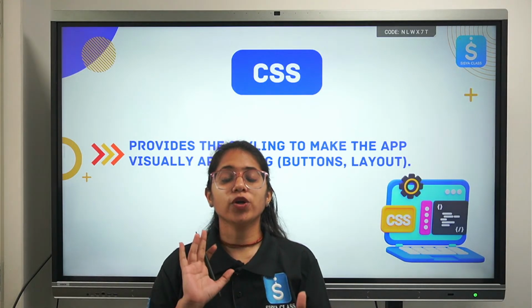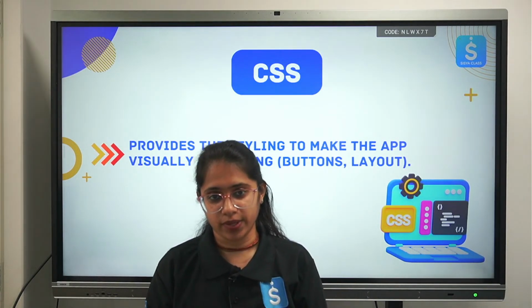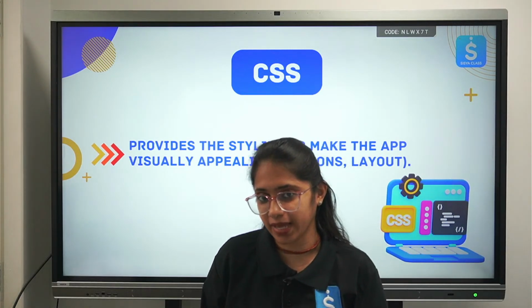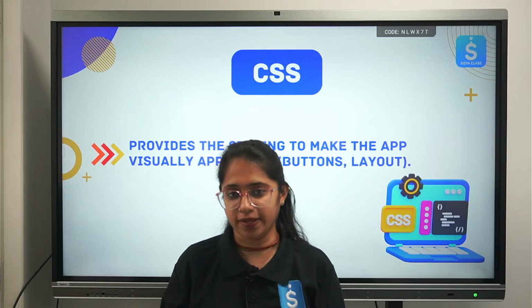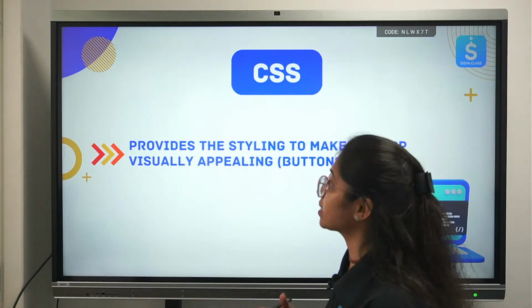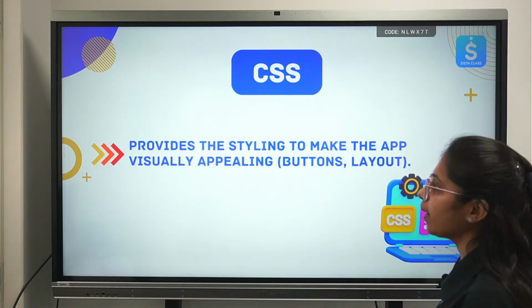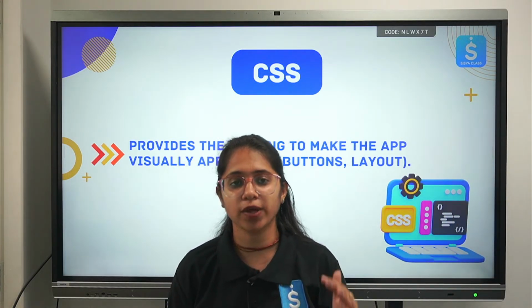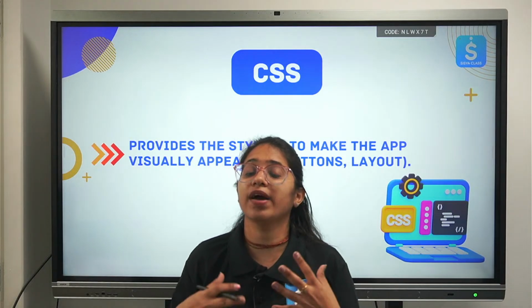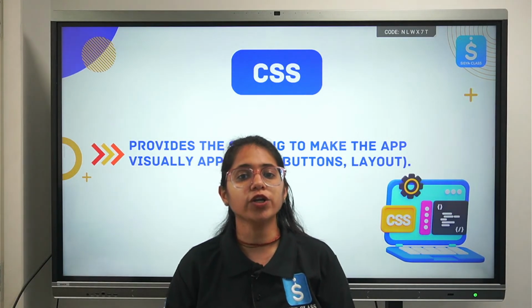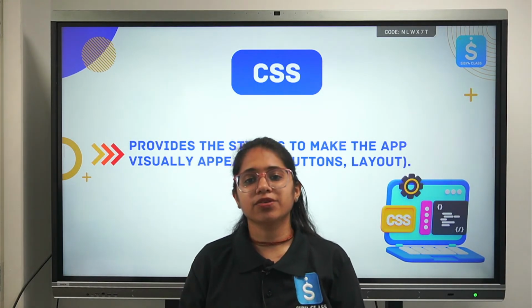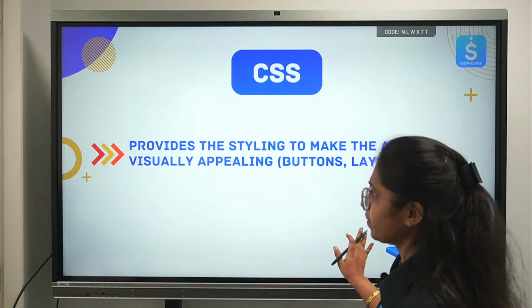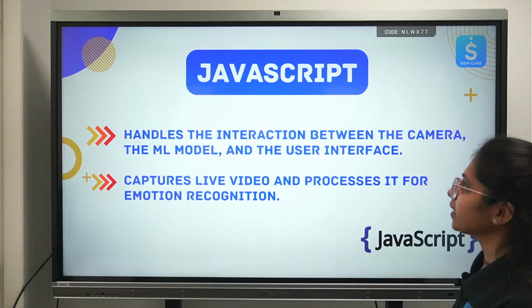Okay, so whenever you want to beautify your web application, whenever you want to add more elements to enhance your web application or website, we are using CSS in that case. CSS provides the styling to make the app visually appealing. You can add many visuals using CSS. You can make it interactive, you can make it good, very beautiful. So if you want to apply many interactive things in your application, we will be using CSS in that part. Okay, now the next part is JavaScript.